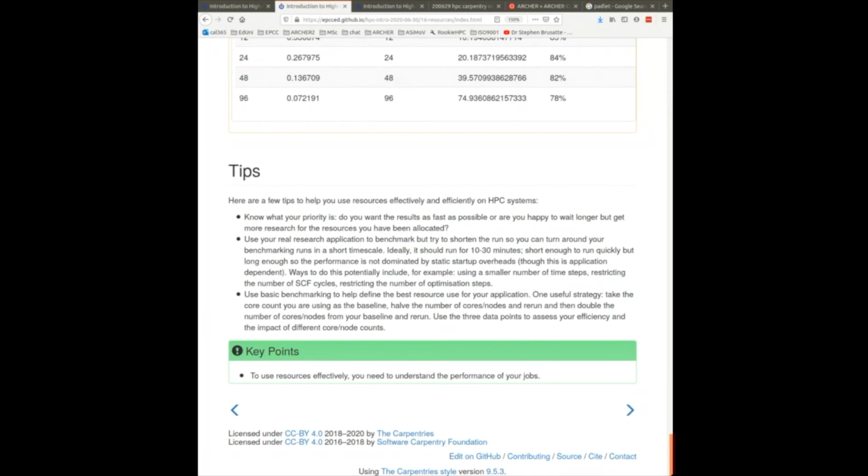So when you want to do benchmarking, it's difficult because you want to run the benchmark lots of times, so it needs to be short, so you can run it lots of times, but it needs to be representative of a real calculation. So you want it to run for 10 to 20 minutes.